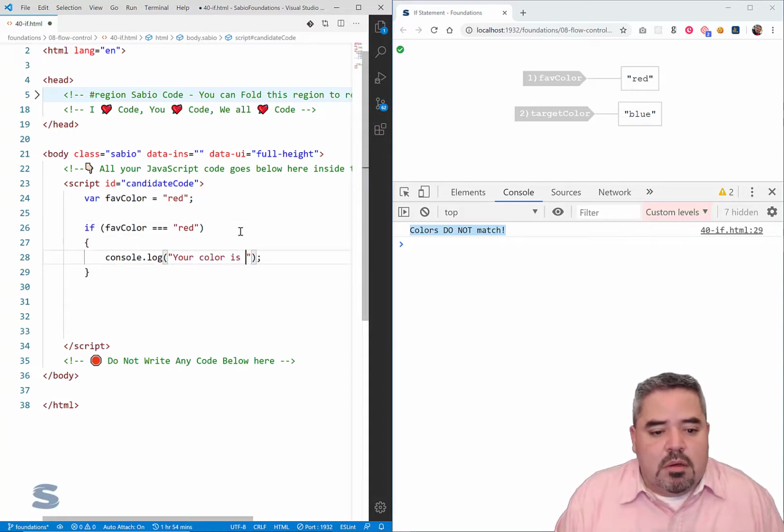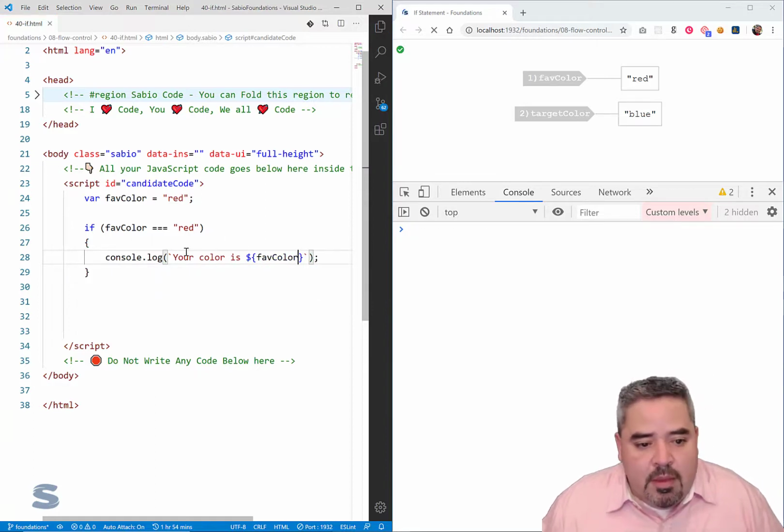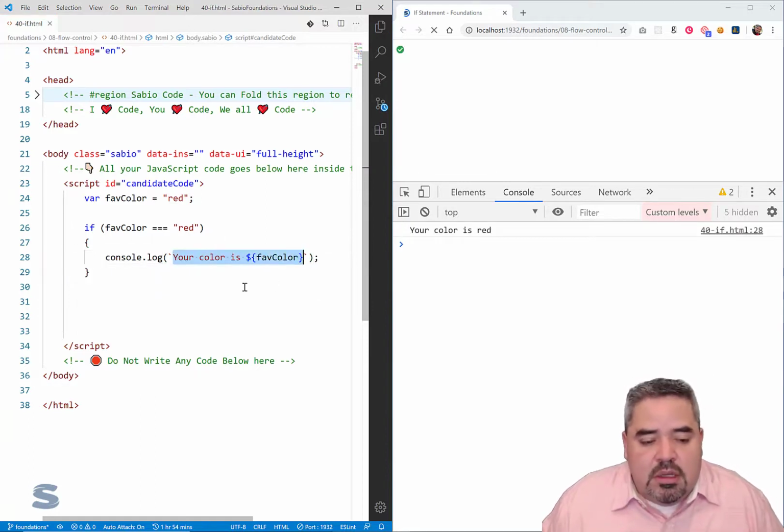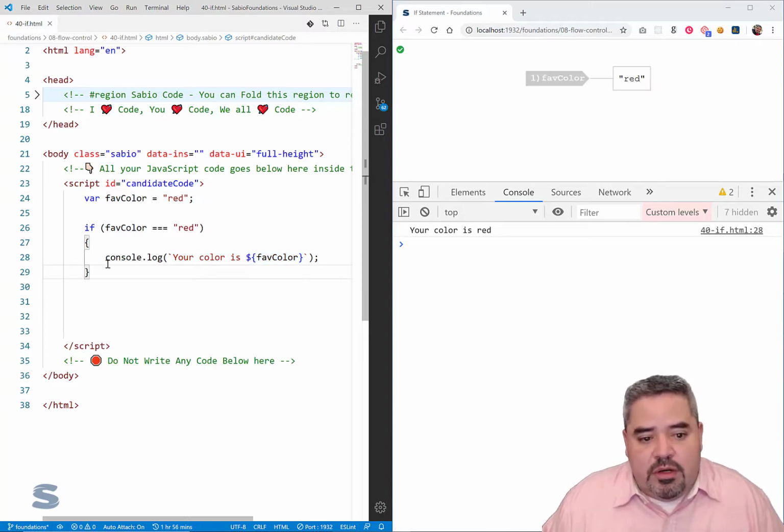Your color is red. Beautiful. And why not just mix this in and do the backticks. Your color is, and now I'm going to use the string interpolation. I'm going to put it in here just to incorporate the string interpolation into the code that we're doing here for the if statement. So if fav color is red, we're going to do this.